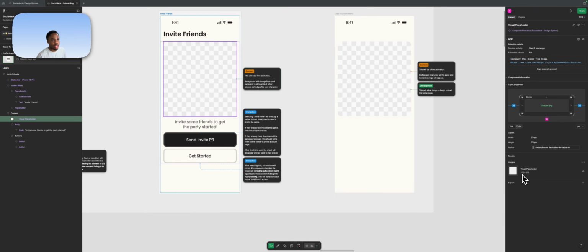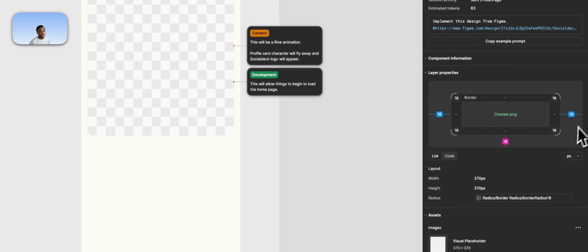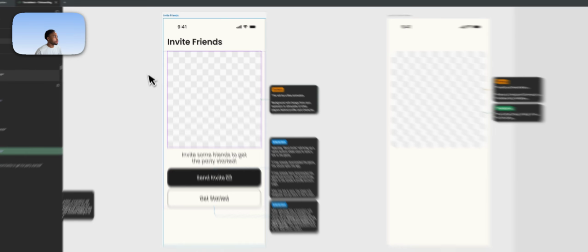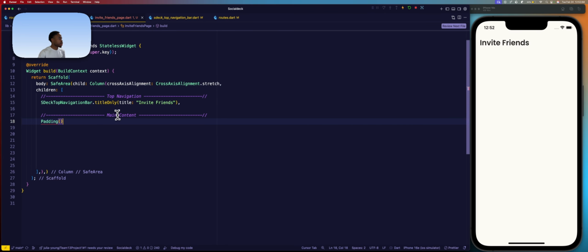So we wanted 370 by 370, with a border radius of 16. Okay, so we know how to place it, and then that's what I was talking about here. Space padding is 16. So that's kind of what I want to start off by, just making sure the sides are done correctly.